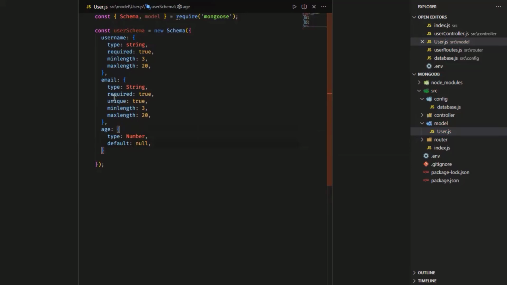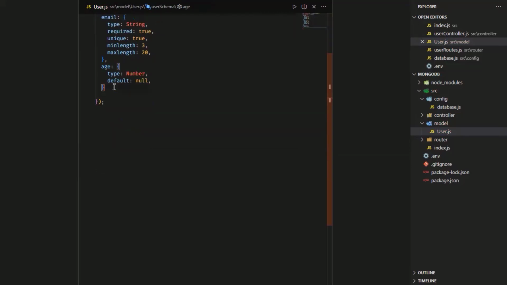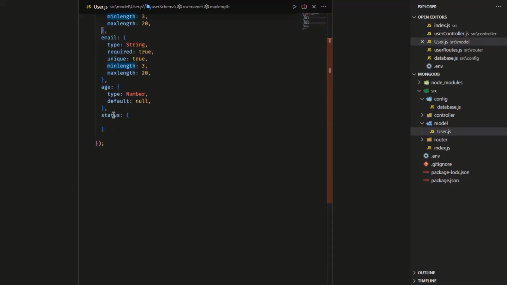So the next thing we want to do is add a status. So let's see. The mouse is scrolling itself. So let's see.